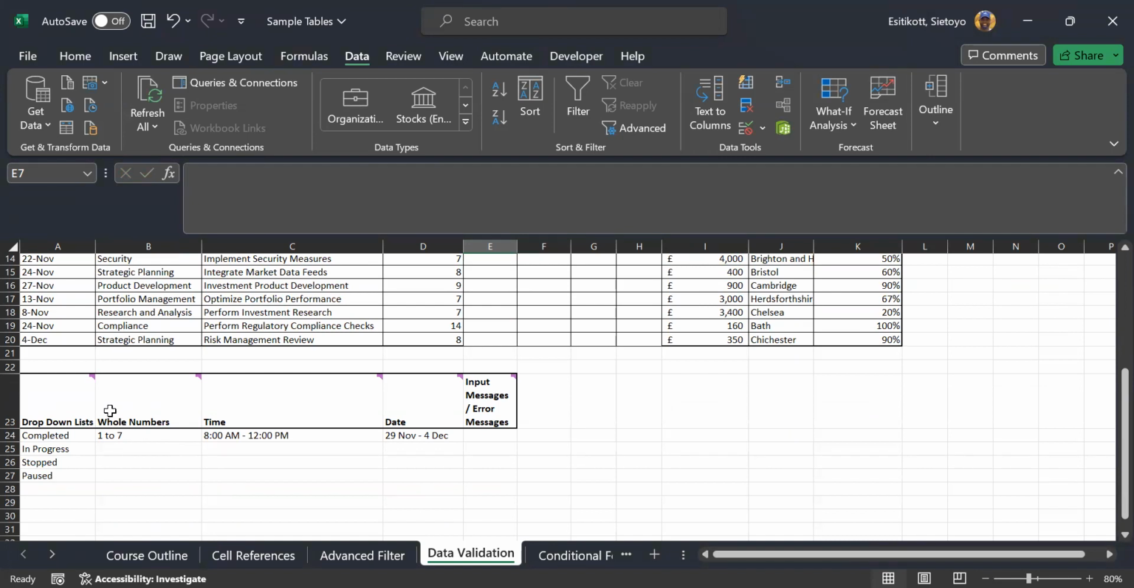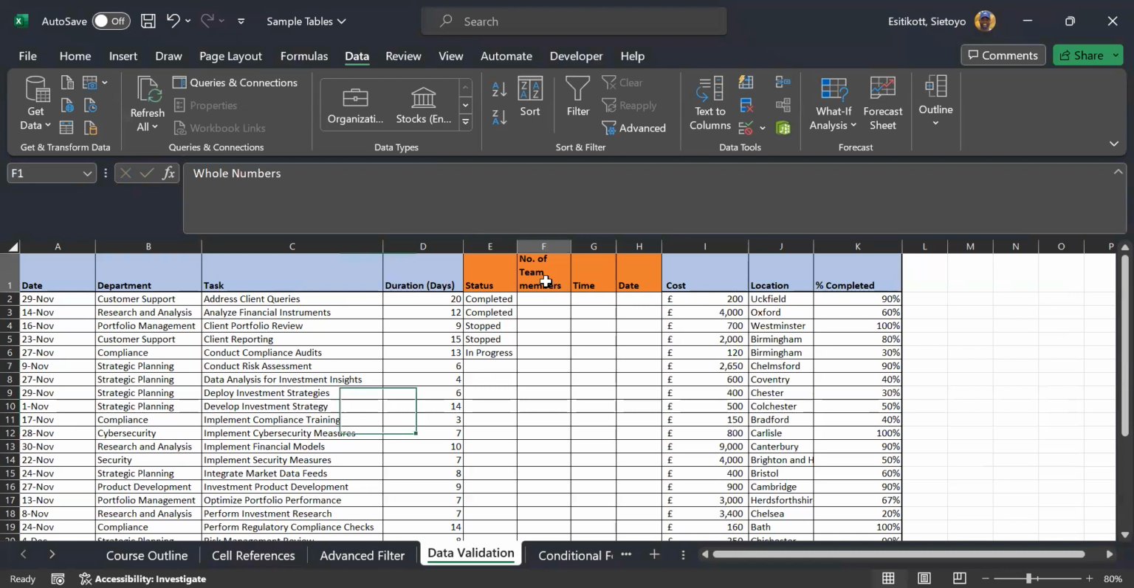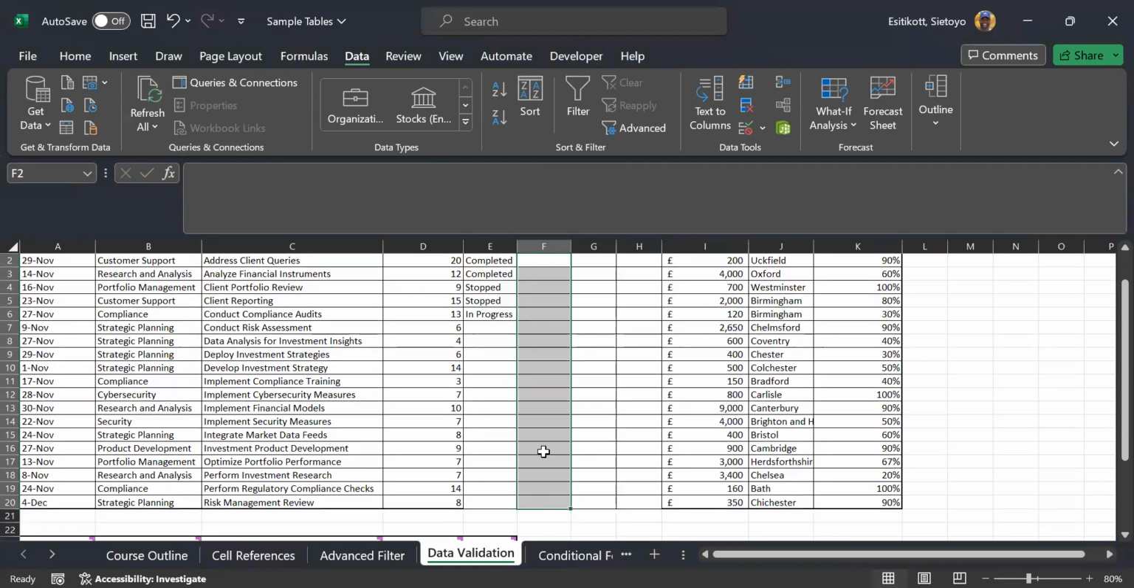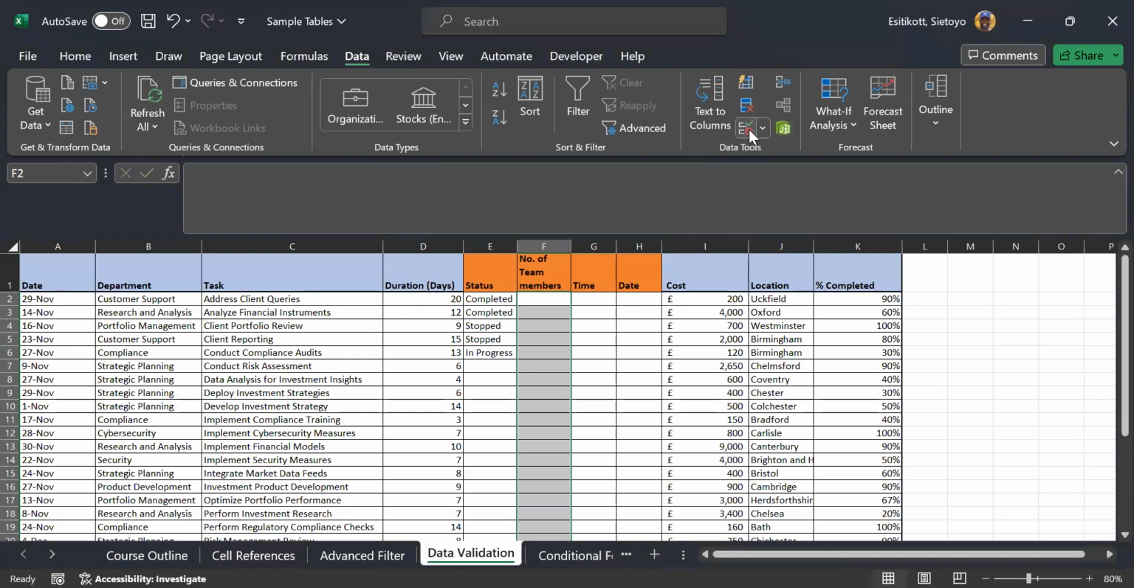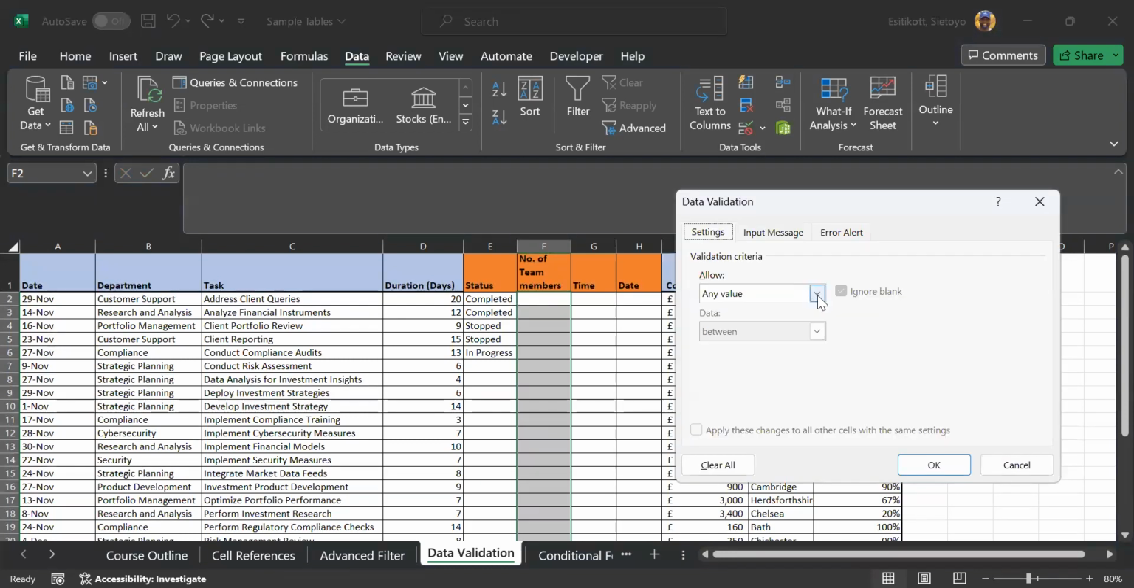So the next thing you want to look at is whole numbers. All right. So I created another column here that looks at number of team members. For number of team members, you can just highlight the column again and click on whole number. In this case, you want to capture number of team members, and for that, we need whole numbers, not decimals, not dates, not time.